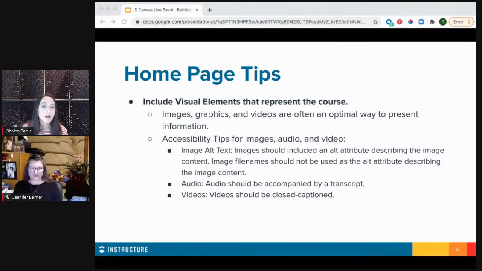One thing to keep in mind while designing visual elements is accessibility. For images, it's important to include an alt attribute describing the content. If the image is just for visual styling, such as a content divider, alt text is not needed. Instead, you can mark those as decorative. For audio files, you should always include a transcript, and for videos, those should always be closed captioned.